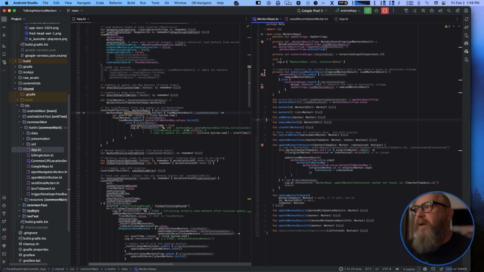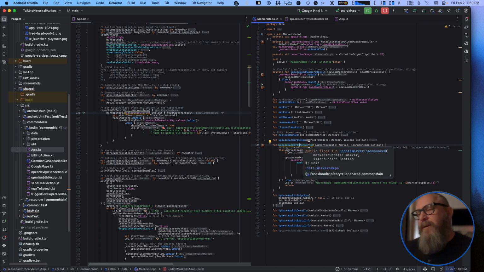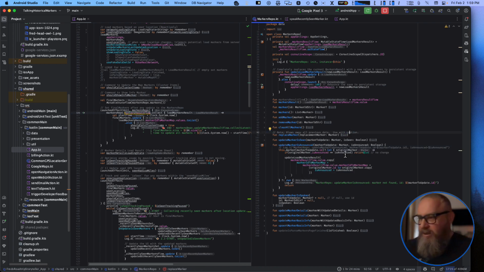Let me see. Let's go back here. So I got here where the result flow update happens. And then I had to add this is announced. So there's two states now for spoken, whether you announce the title or you actually speak the whole text. So I had to add this is announced feature. Yep, that's the new one. Just another flag.